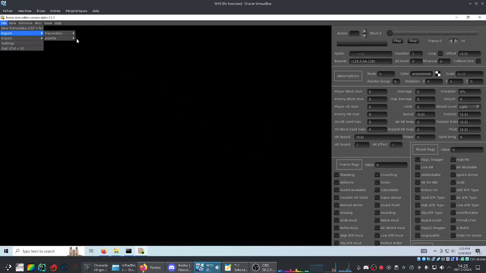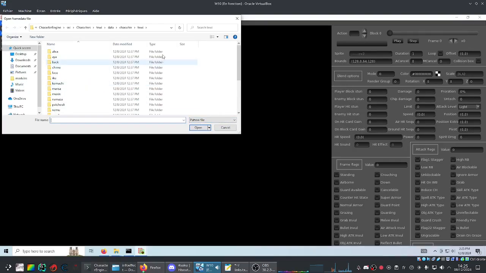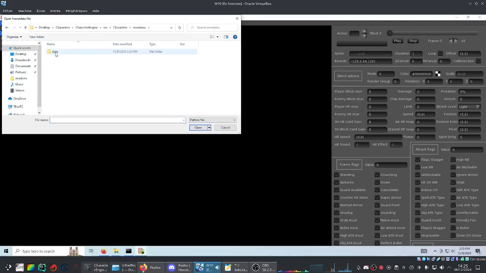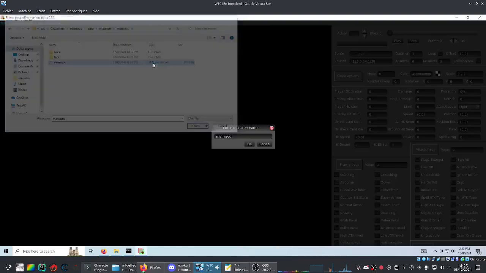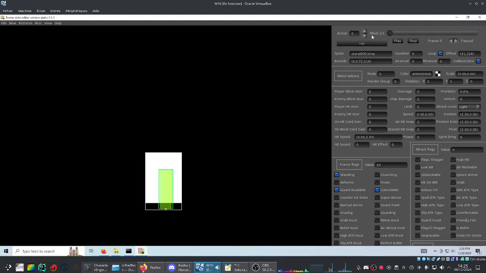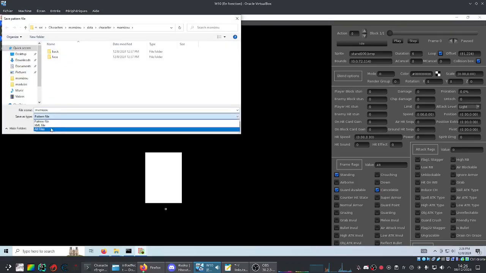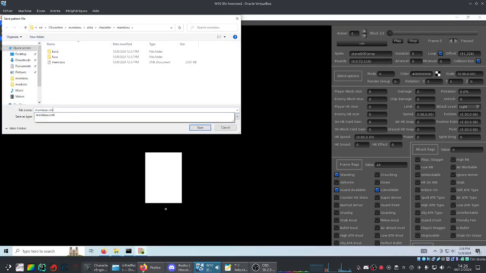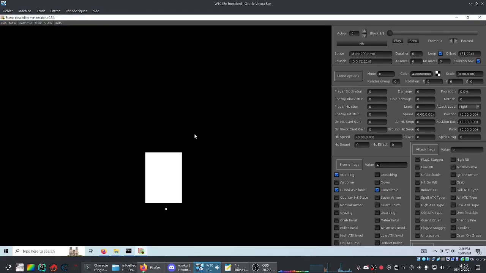So what you want to do instead is use from file, and then go to your character again here. For me it's Mamizou, and you will need to select the XML file, which is here. So for Mamizou I don't have any assets, so it's going to be just a white square. And then when you want to export again, same, so you go export Framedata to file, and you just replace the XML file here, and then you replace it.